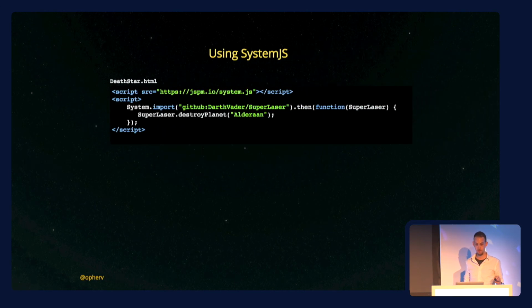OK, so you have devstar.html. This is a simple example, where in script src, I pointed to the JSPM CDN to get the SystemJS runtime. In the script, I use System.import. And here's the cool thing: I pointed to GitHub. That's a really cool feature of JSPM.